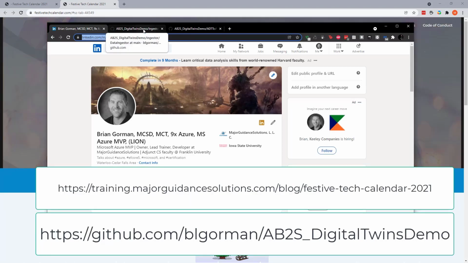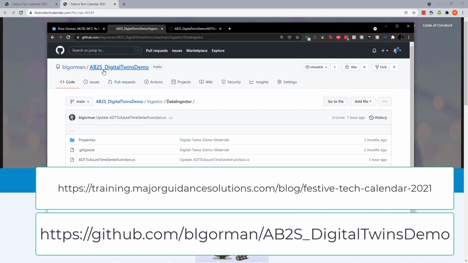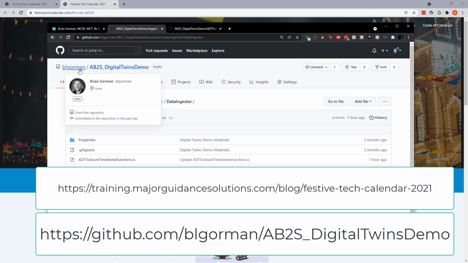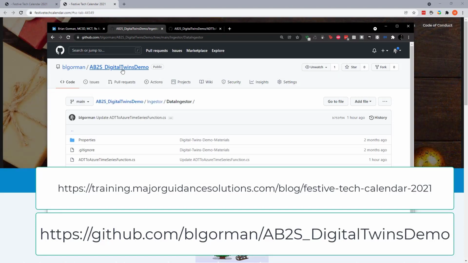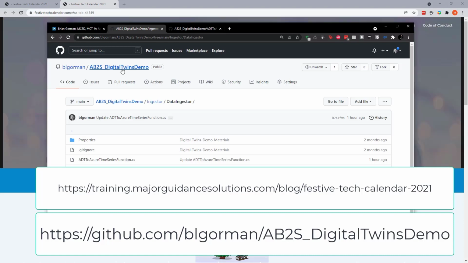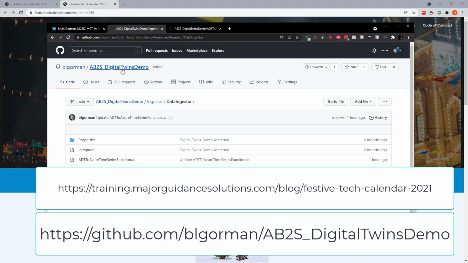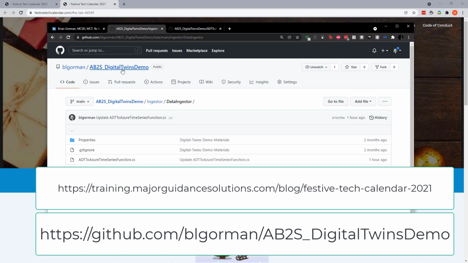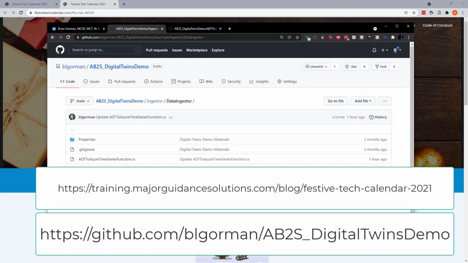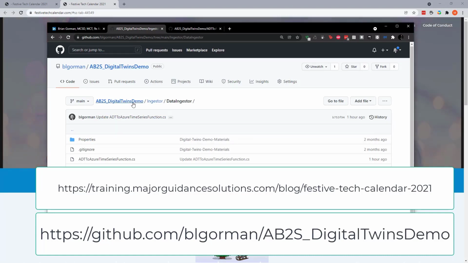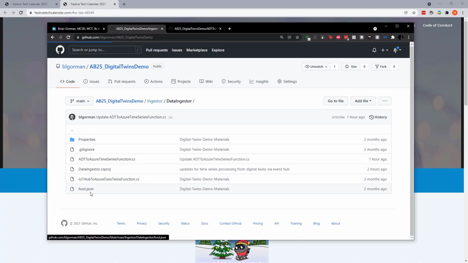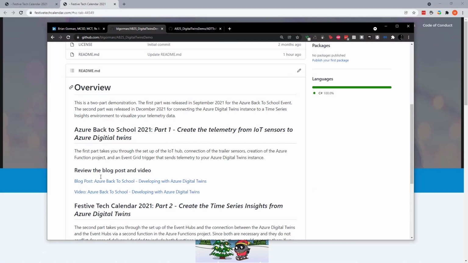Additionally, all the material that we'll be covering today is going to be in my AB2S Digital Twins demo repo at GitHub under BL Gorman. That link will be available in the blog as well, so you can find it easily. The reason it's AB2S Digital Twins demo is because I started out with the first part of this for the Azure Back To School event in September, and we're going to be doing the second part today, which is the time series version. So if you go to the actual Digital Twins demo repo, there's a README that has a little more information on this as well.